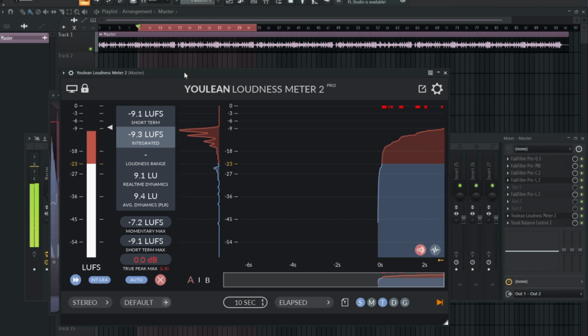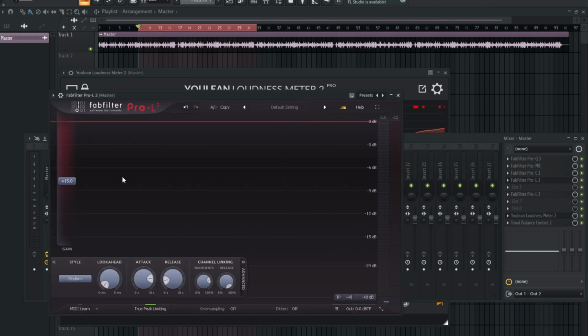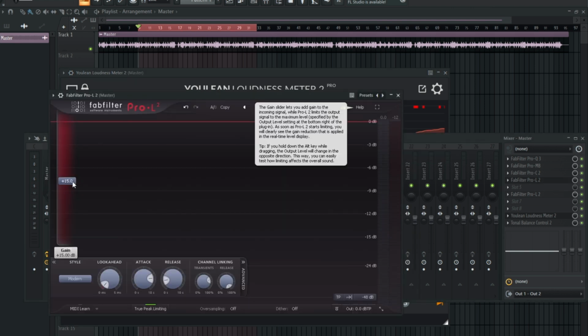Yeah, so as you can see, we are getting the volume we want. But one thing is, I won't be using this one limiter to get that volume. As you can see, we boosted it 15 dB to get the volume we want.